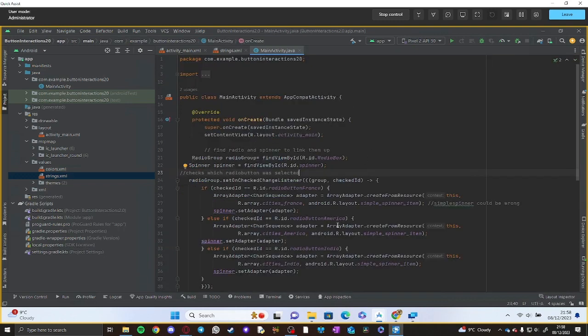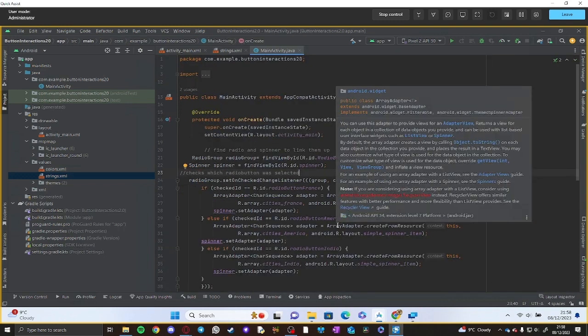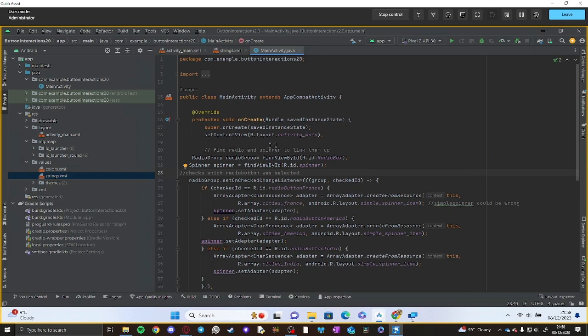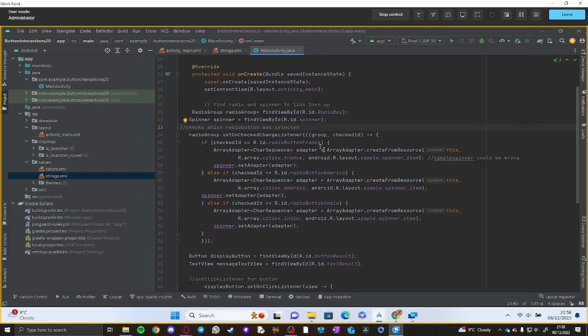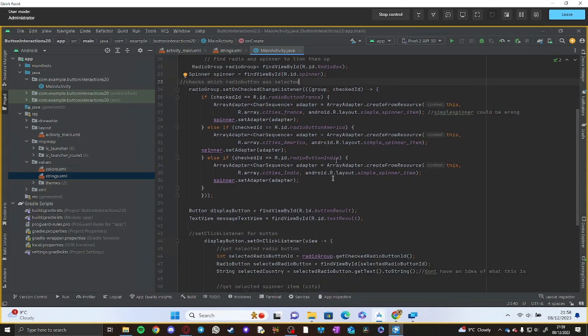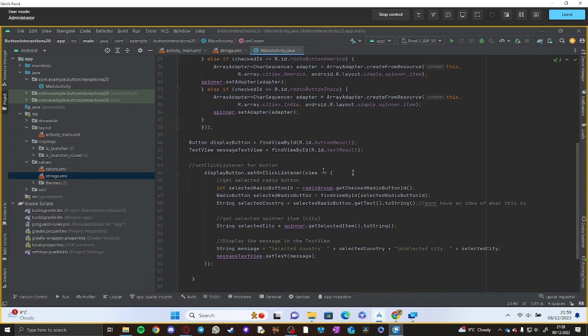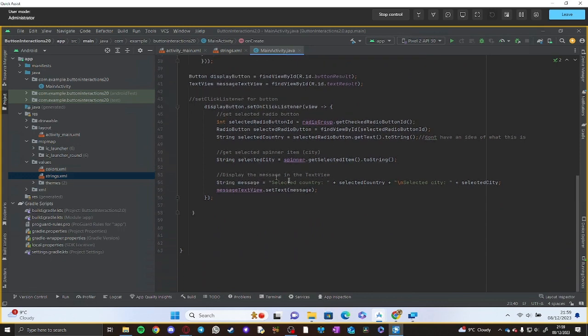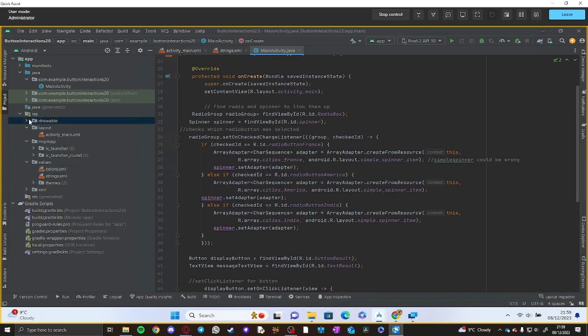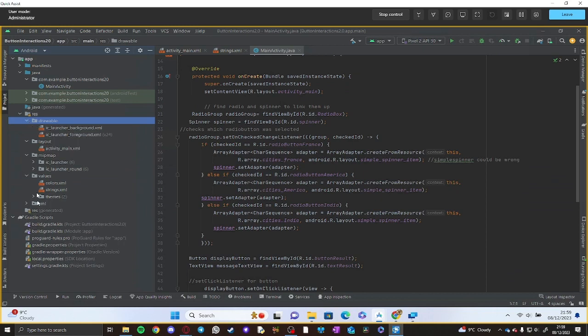I made comments so it's easy to reference. Find the radio and spinner, link them, check which radio buttons are selected with if, else if statements, set click listener for behaviors like last time, and display the message. Didn't do anything else, I think. Don't have much time right now, be quick. Yeah, it's fine.